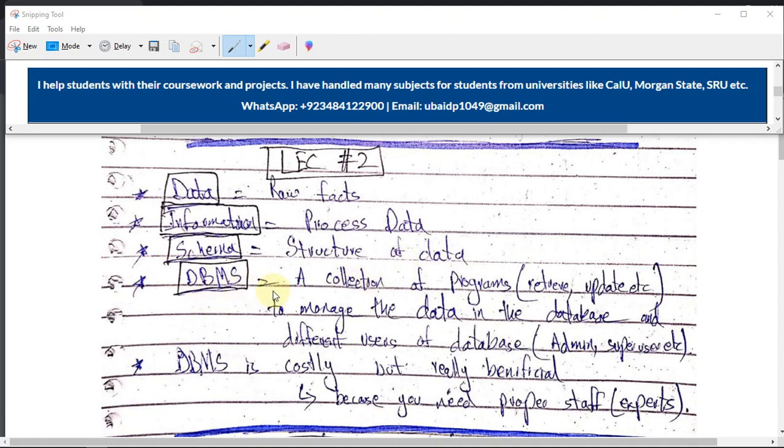And DBMS, it is a database management system, a whole package which is a collection of many programs. And what are the programs? Retrieve, update data. So a program to retrieve the data, a program to update data, a program to delete data, and so many things like that. To manage the data in the database, and to manage the different users of the database.